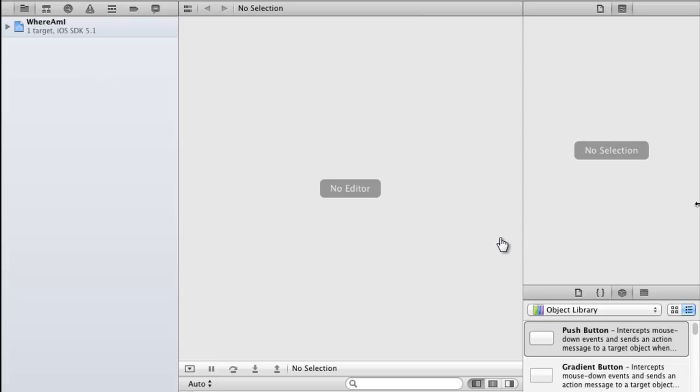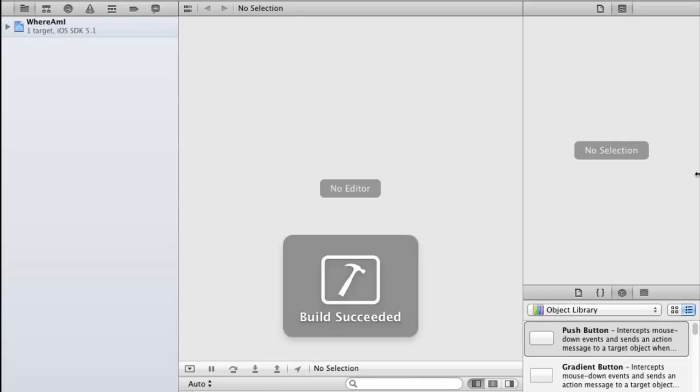Okay, and then after you do that, hook up your iPod. And then click your iPod there and click run. And then this will build it to your device. And I'll show it to you on my device here once it's finished building. Oops, sorry about that. Build successful.